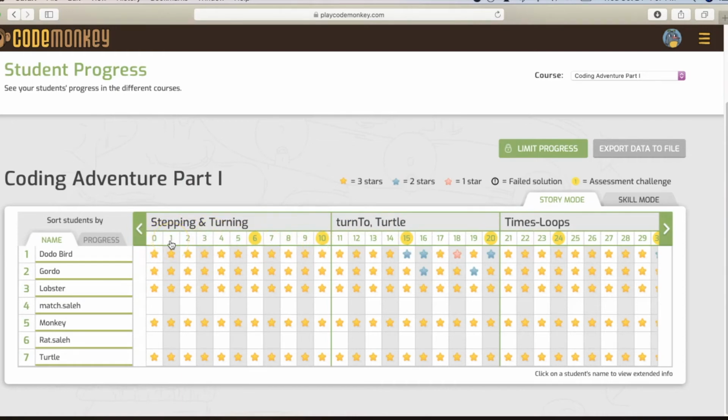A 1-star solution means that the student was able to catch all of the bananas. A 2-star solution means that a student was able to take what they learned and, of course, catch the bananas. And a 3-star solution means that they were able to catch all of the bananas and write the shortest, most concise code. All of the yellow circles are assessment challenges.